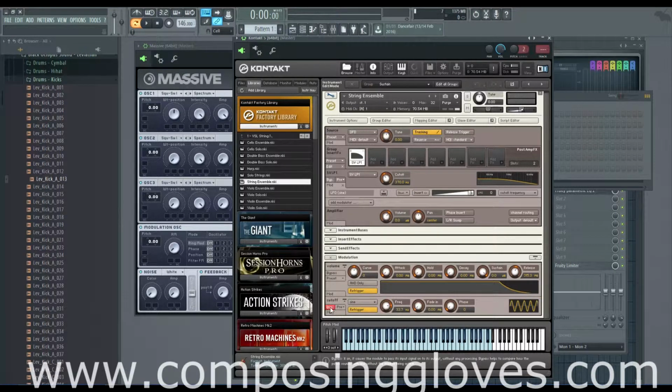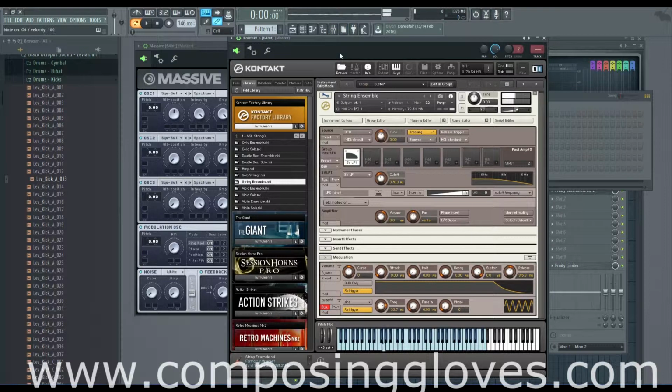We can actually bypass it. We have bypass options here too. So we can bypass stuff and without it, or we can turn it on. Now it's bypassing the modulation. It's not bypassing the cutoff. So if we bypass that.